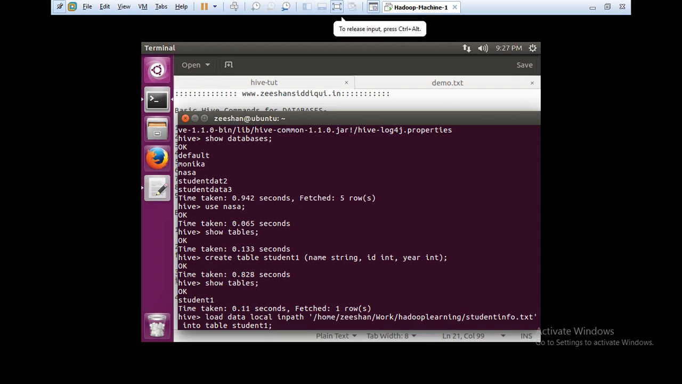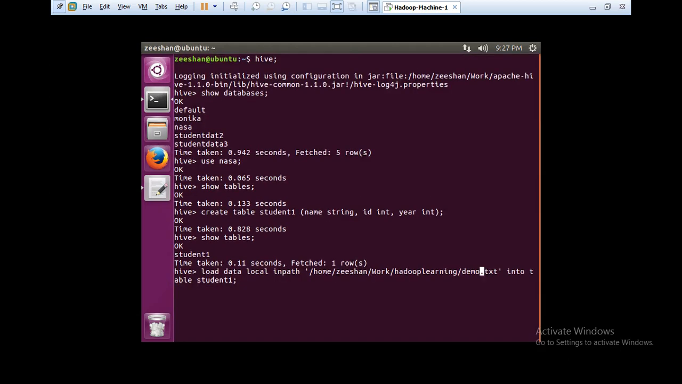And in the path, this path needs to be 100% correct. If you mistype anything here, your data will not load. So let me correct the file name. That is demo.txt into the table student one, load data inpath. This command is basically loading the data from the local file system.